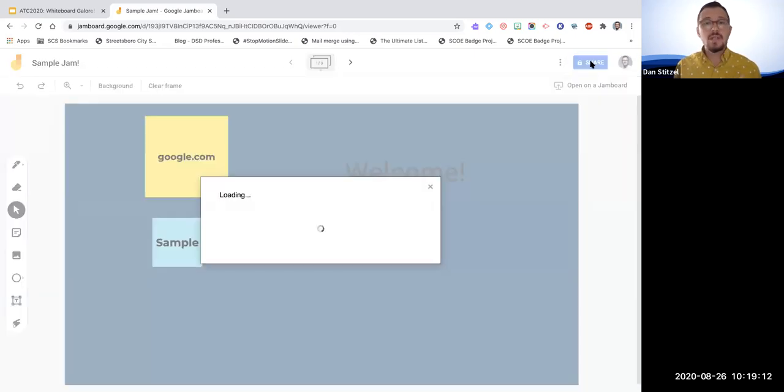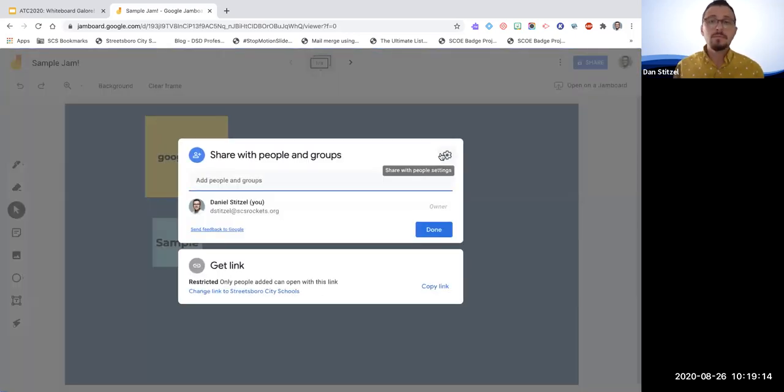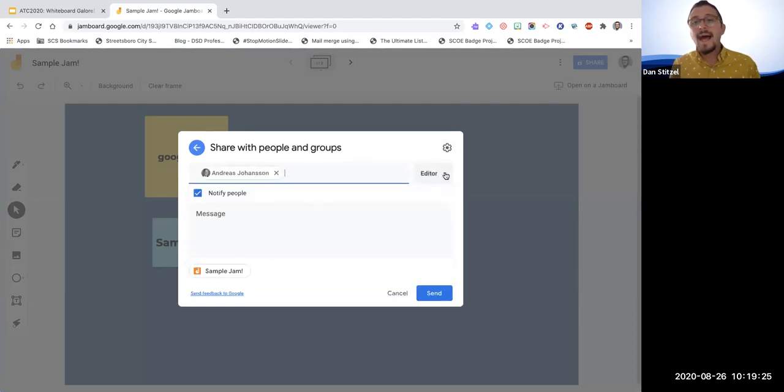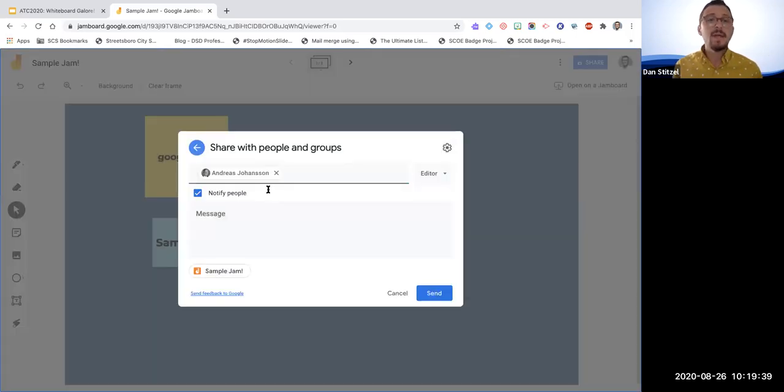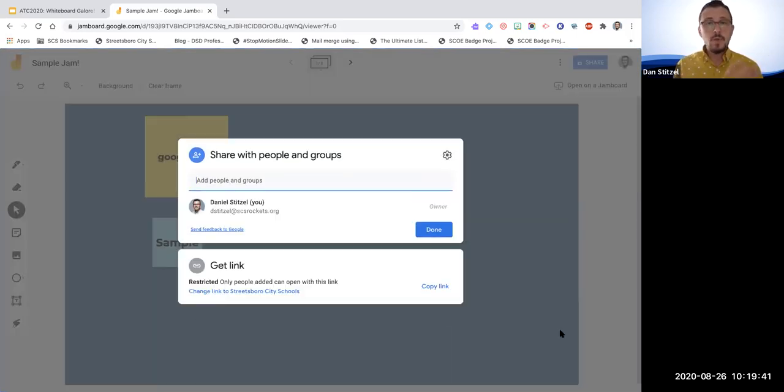Sharing is just like sharing with all your other Google tools, just like sharing in Docs or Slides. You can select the people that you want to share with. So if I choose Andreas here, when I share with him, I can either share it so he's a viewer, so he can see the Jam that I created, or he is an editor, so he's able to be on that same Jam with me, and he could be adding to it.